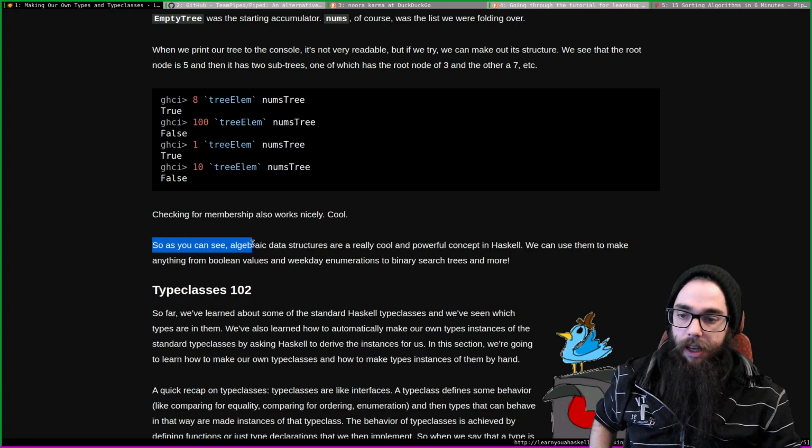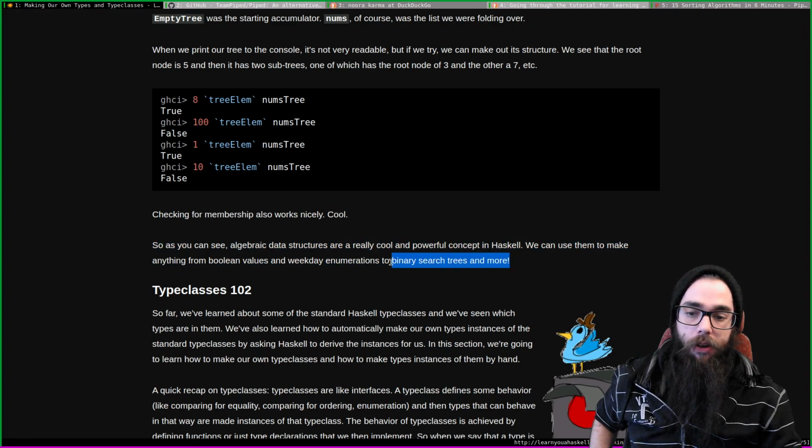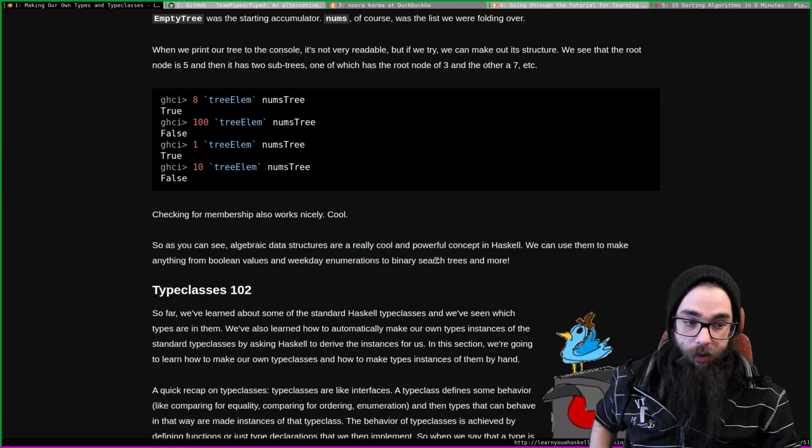So as you can see, algebraic data structures are a really cool and powerful concept in Haskell. We can use them to make anything from Boolean values and weekday enumerations to binary search trees and more. Yes, very powerful indeed.